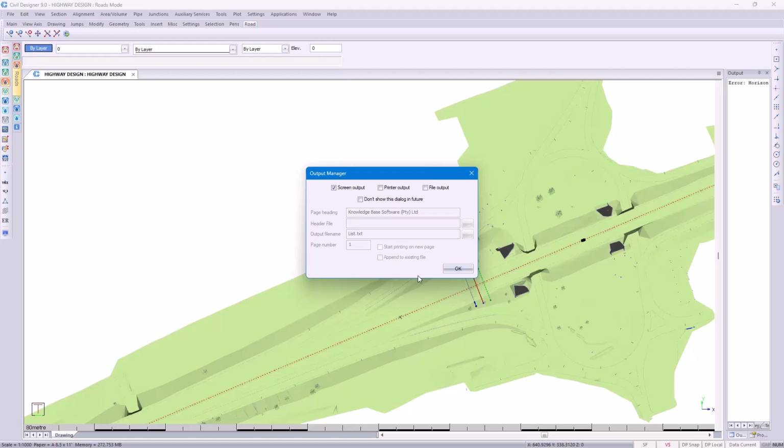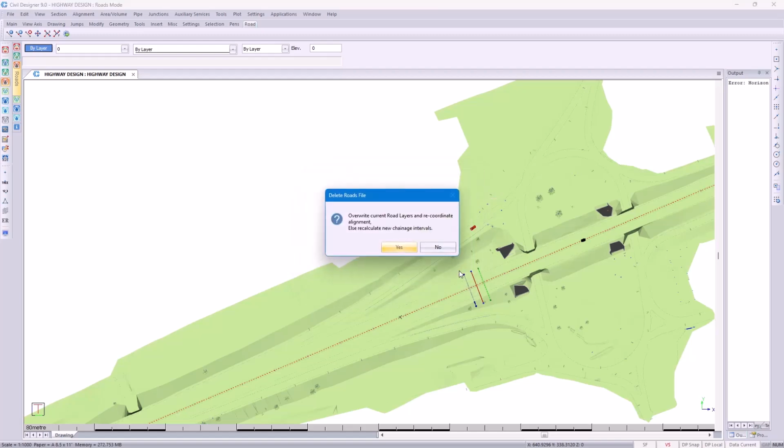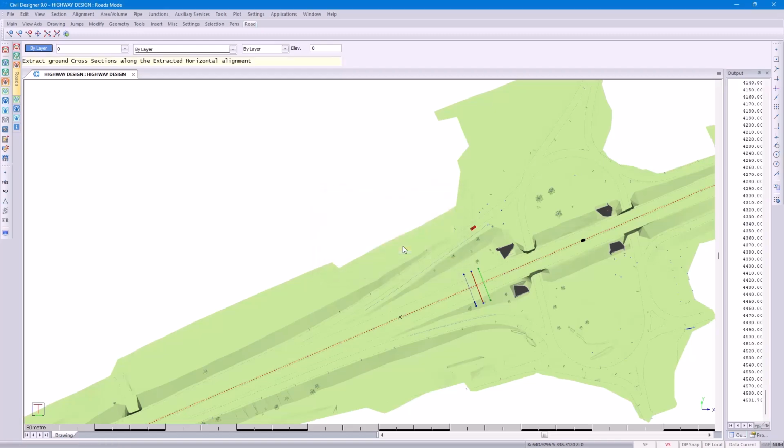During the design process, you have the option of seeing the output of your design. You could either send it to your screen output, which would be on the right of our screen, send it to a printer, or create a text file of it. I'm going to delete any previous road file information that I might already have.